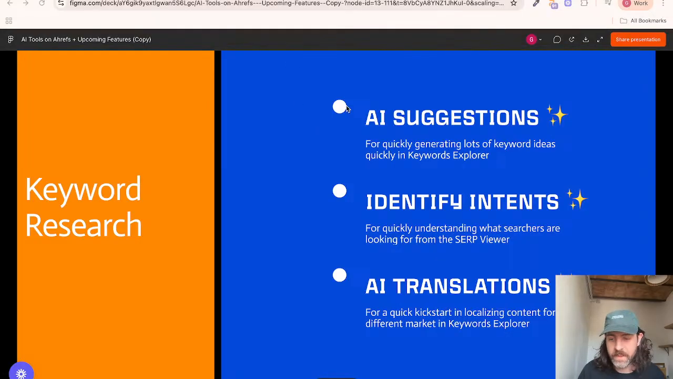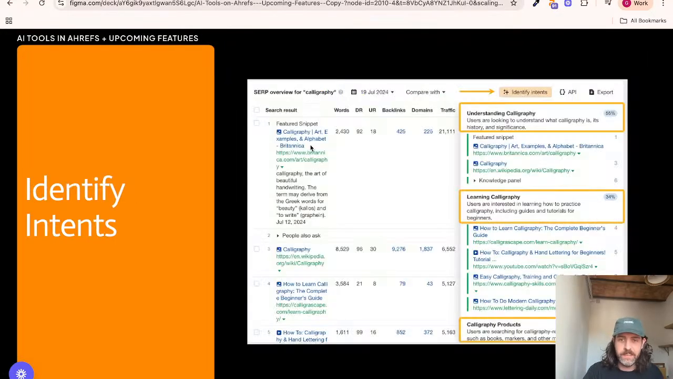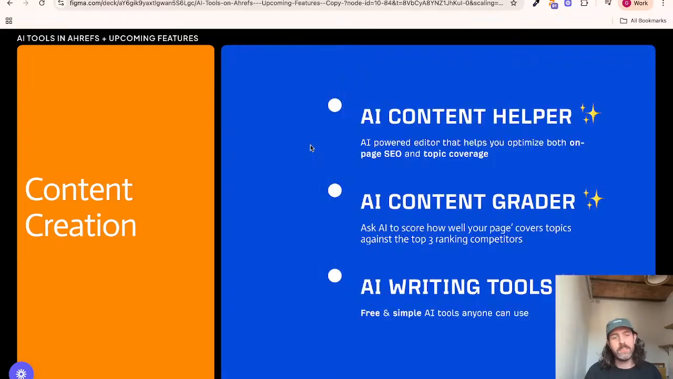Okay, so that covers the keyword research. So we've automated some things that really kind of suck and take a long time. Next, we are going to move on to content creation, arguably the part where you folks and specialist writers add the most value. I'm going to start with our AI content grader.